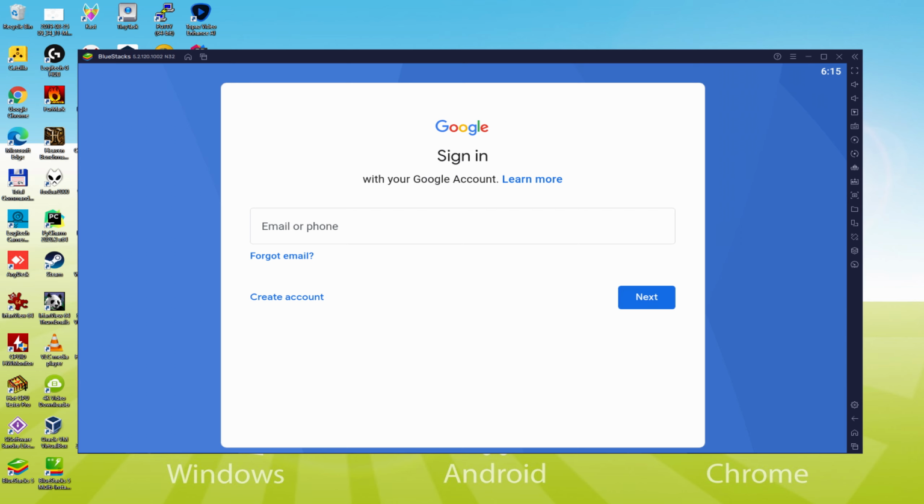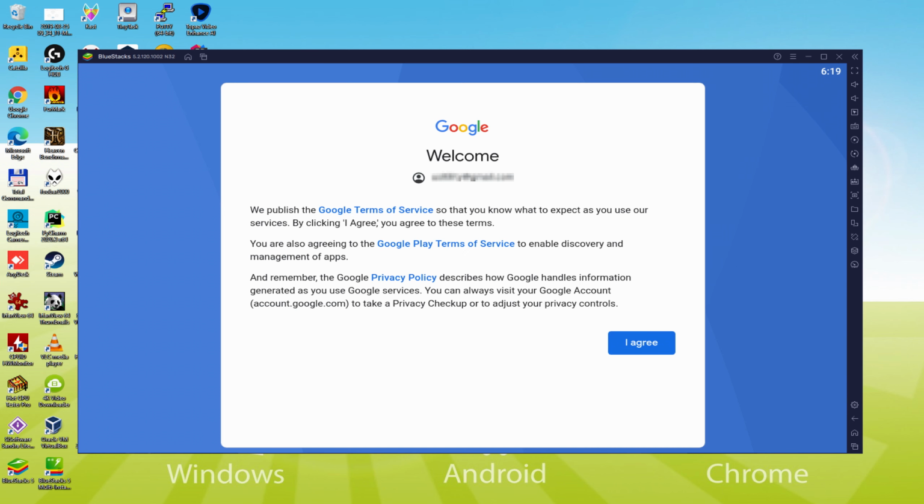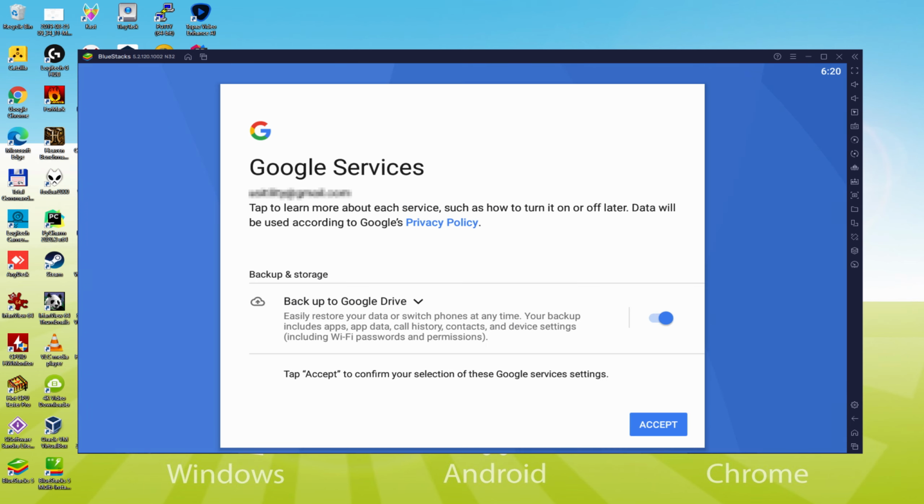Then I am going to provide my data and I'll go back after I have accomplished it. Voila! Details typed. Here is Google welcoming us and offering us the tools. We are going to say yes to them by clicking I agree. Following that, it offers us to back up to the Google Cloud.